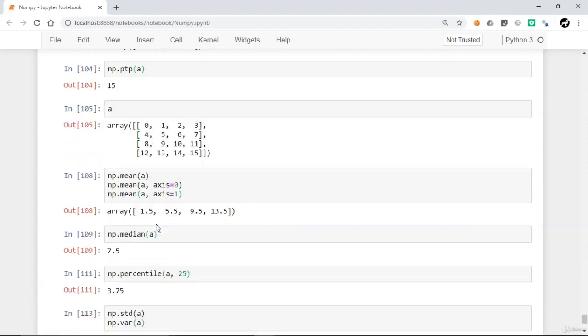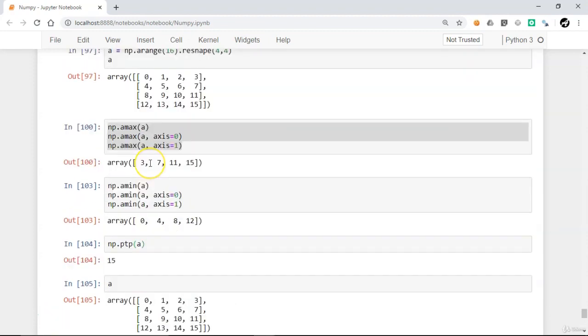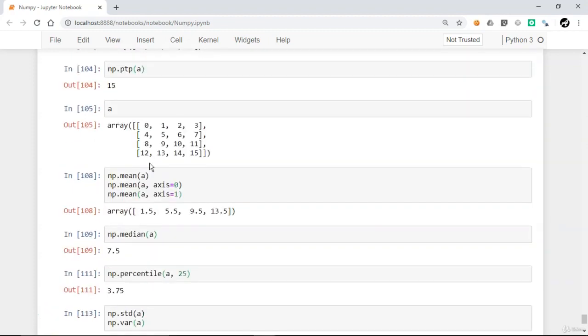Alright, so we have seen some of the functions like mean, median, percentile, how you can find a range, maximum and minimum. Alright, so that's all about this video. See you in the next video. We will see some more functions about the NumPy library.